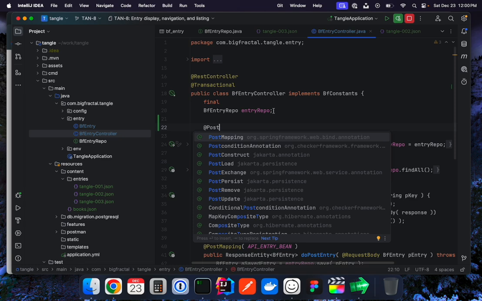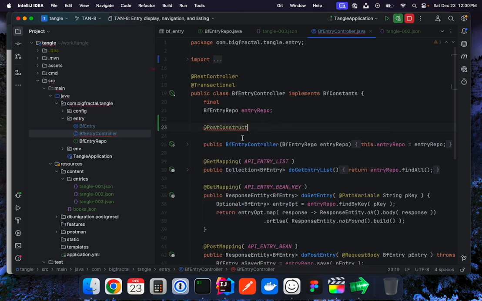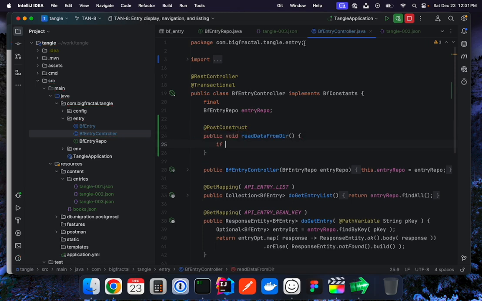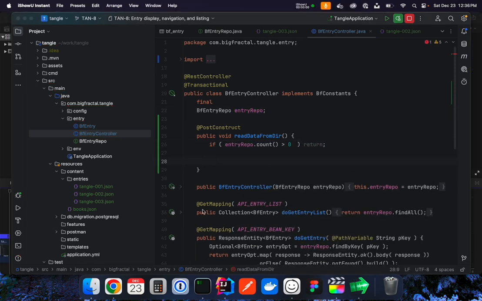I'm going to call post construct. So this method will run whenever this controller gets constructed, right afterwards. I only do it if repo is empty. Now let's do a little bread and butter Java programming, the kind that for some reason tutorials always seem to start with. I want to get a list of files from this directory.